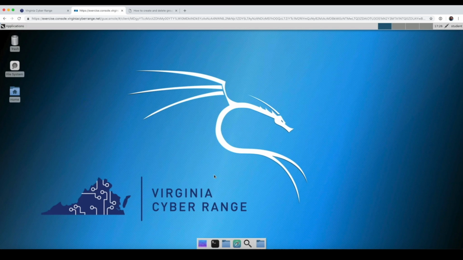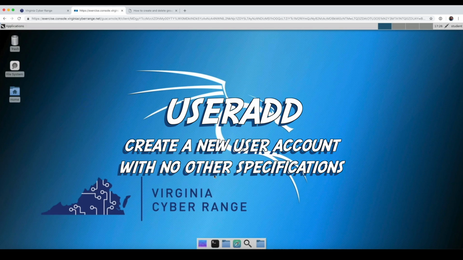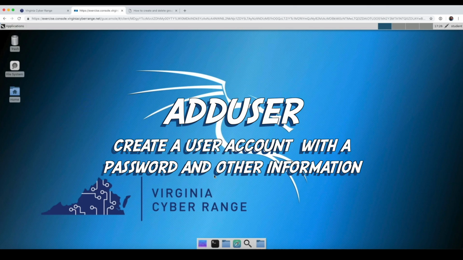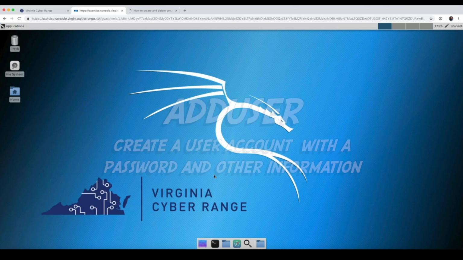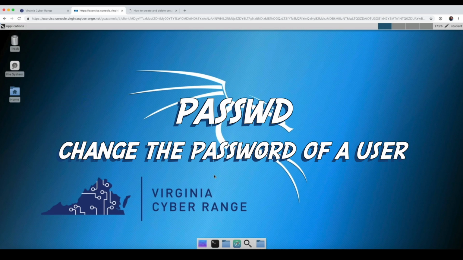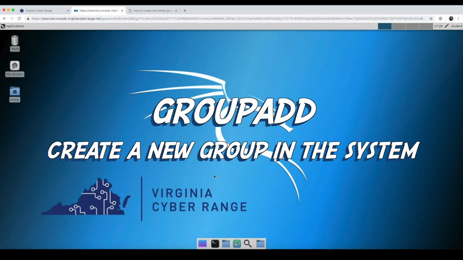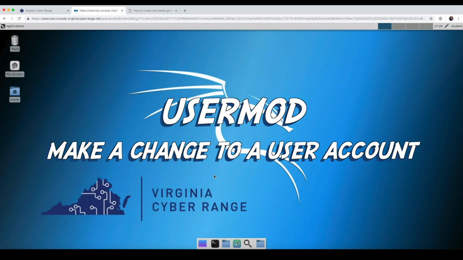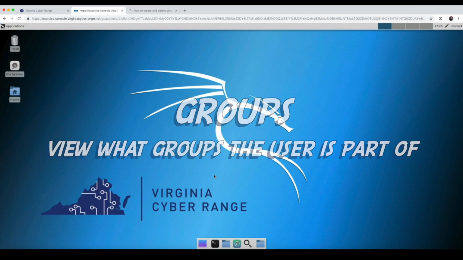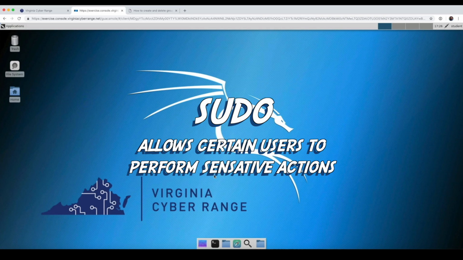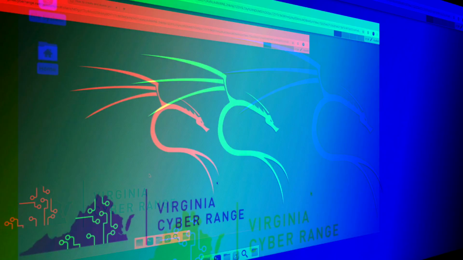In this lesson, you should have learned the following commands. useradd: create a new user account with no other specifications. adduser: create a user account with a password and other information. passwd: change the password of a user. groupadd: create a new group in the system. usermod: make a change to a user account. groups: view what groups the user is a part of. sudo, or super user do: a program to allow certain authorized users to perform sensitive actions.